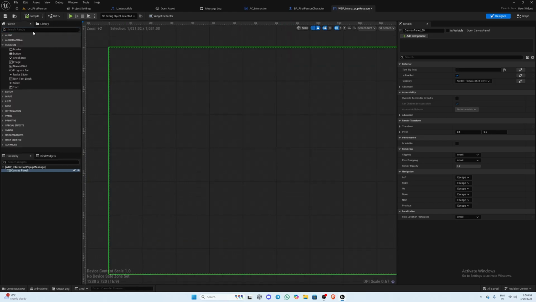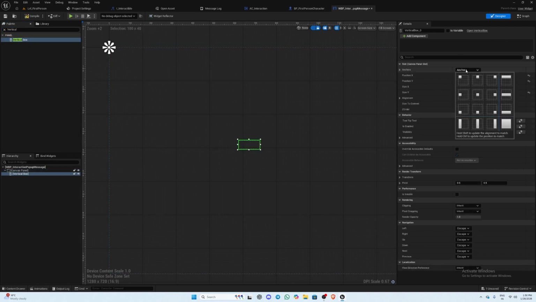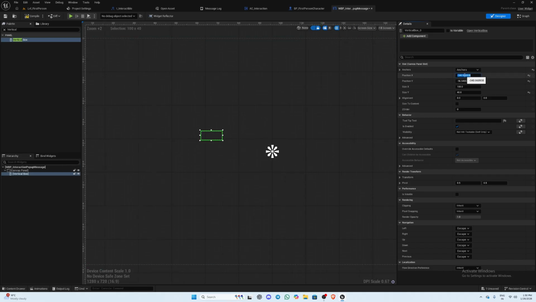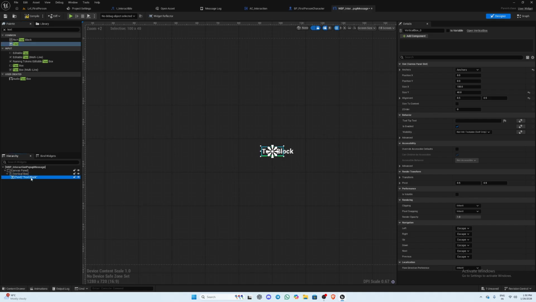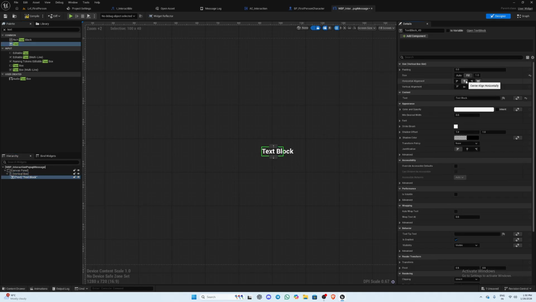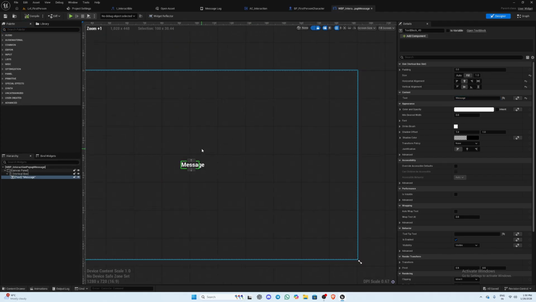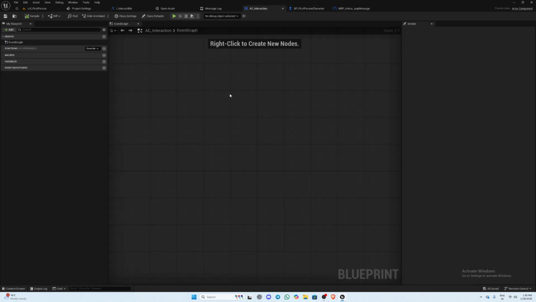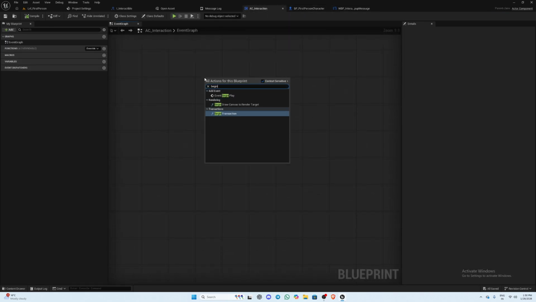For now I'll just do a Canvas Panel, and then I'll get a Vertical Box and place that on center. Position X should be 0, same for Y. Alignment should be 0.5 and 0.5. Then for now I'll just get a Text in there. This one should be set to Fill. Horizontal alignment should be center, same for the vertical. And I'll just type the word Message here, and that should do it for now. Now let's go to our interaction component. I'll just get the Begin Play event.